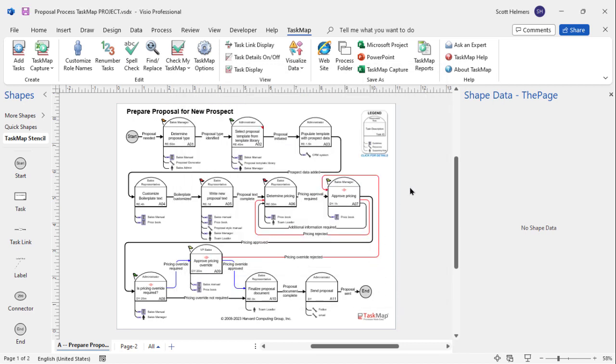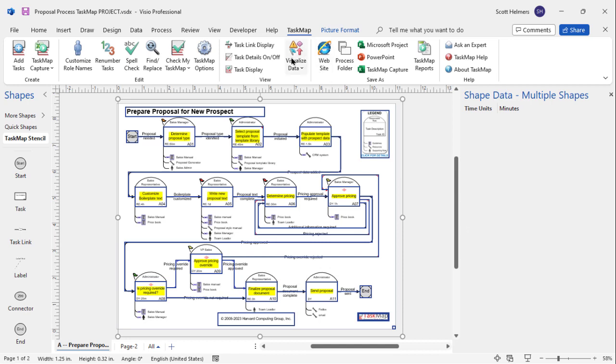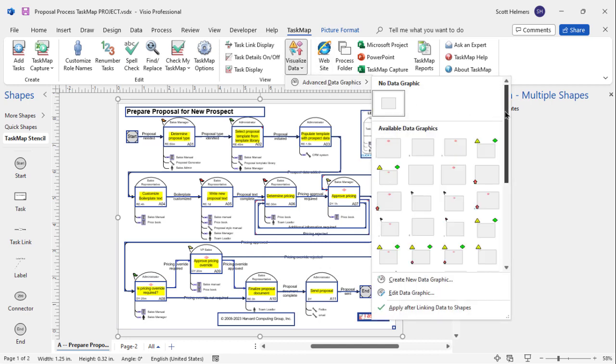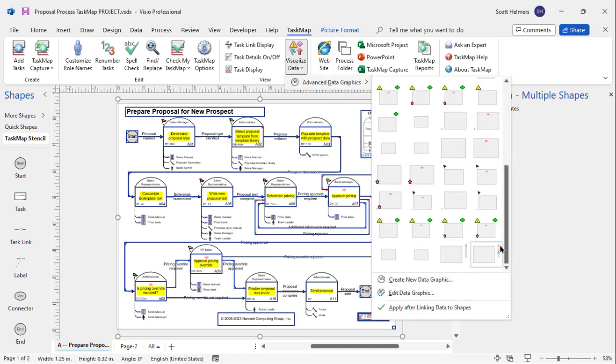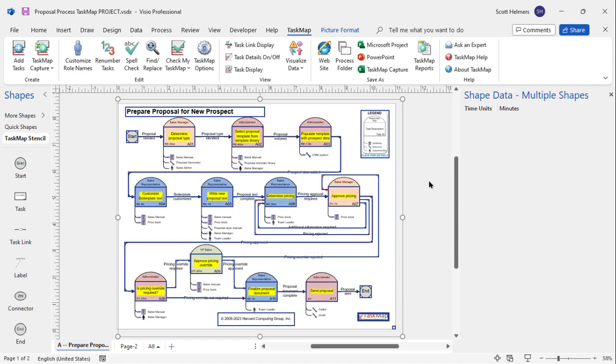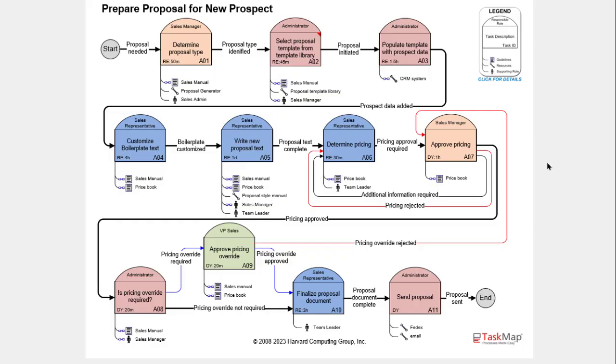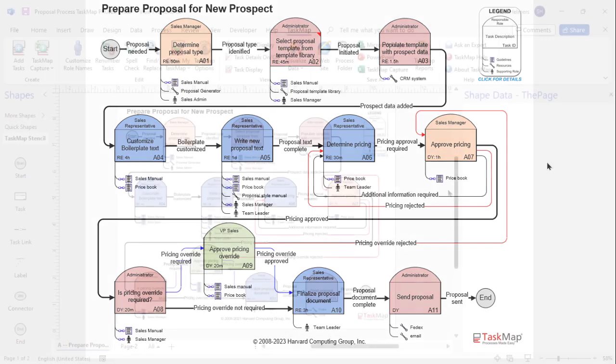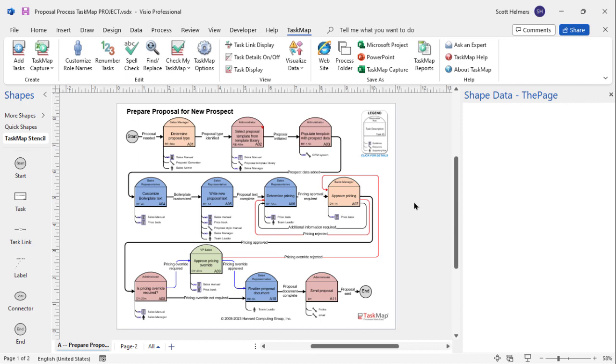Click OK a second time, Control A to select everything, and let's apply the new graphic that we just created all the way down at the bottom of the gallery, right here. And there you go, in a matter of a few seconds, a map that's color-coded based on who does what. I hope you can see how easy it is to apply visualizations to your map and how effective that can be in conveying the meaning of your data to an audience.